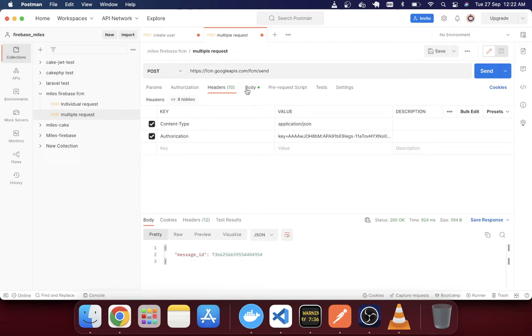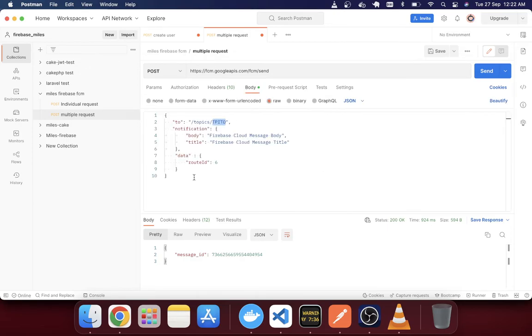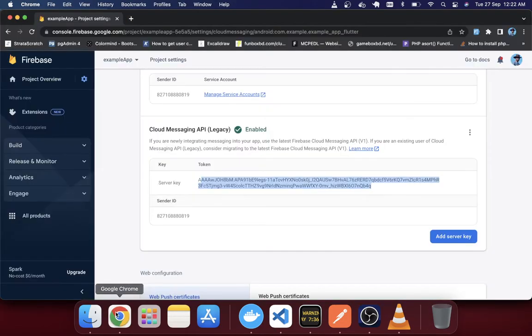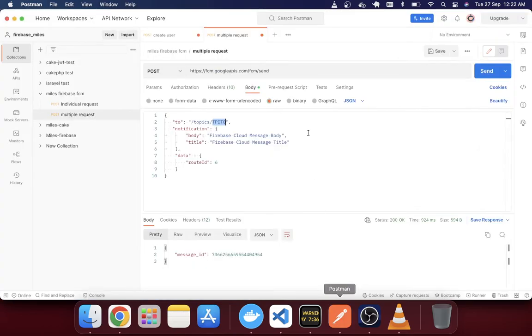And now the body section, what I have written in the body. You can see a JSON, and here I first gave a key called to, and in this to I've written topics slash and the topic name that I created, IP2. And the notification, this is the key. In this key, I gave the body, the Firebase Cloud Message body, and this is the title. This one is optional.